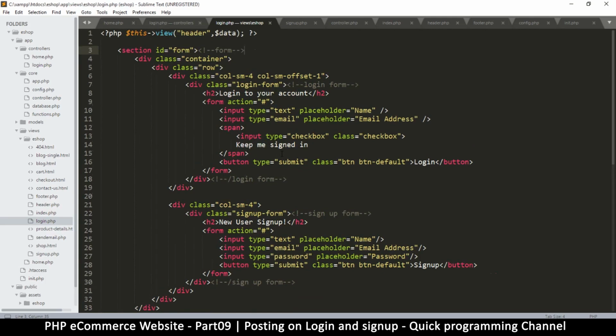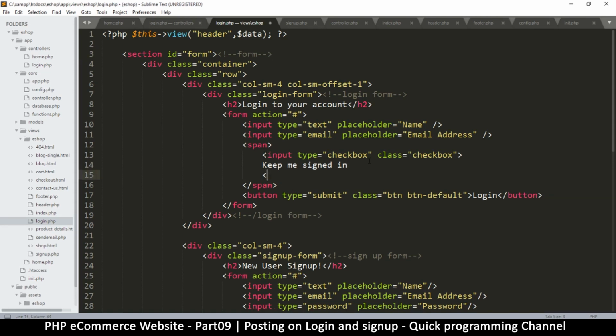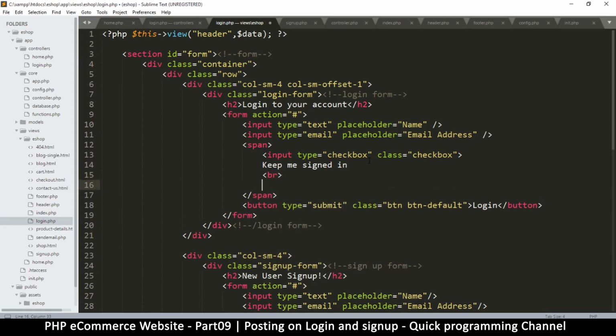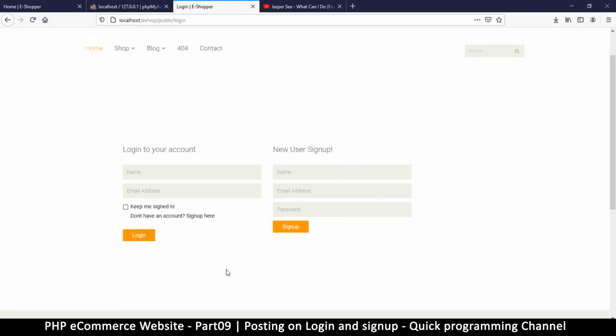What I could do is right here, where it says log into your account, keep me signed in, I will put a break tag so that I can put the sign up link. Let's write something like, "Don't have an account? Sign up here." Okay, great. So let me refresh that. Don't have an account, sign up here.